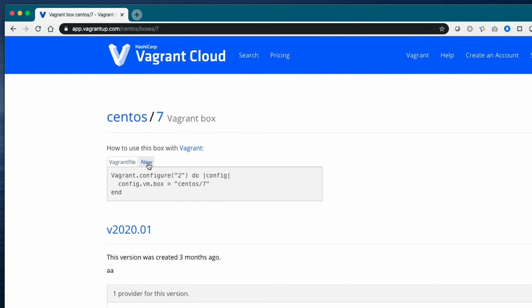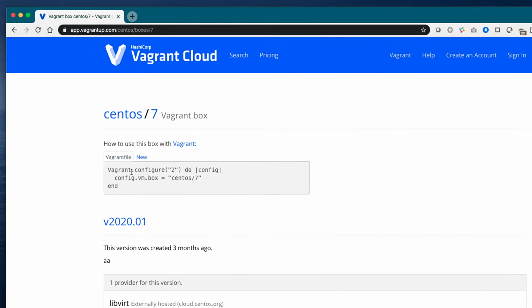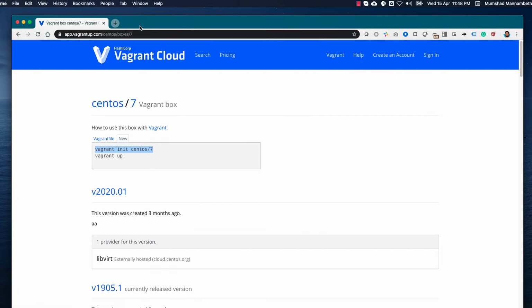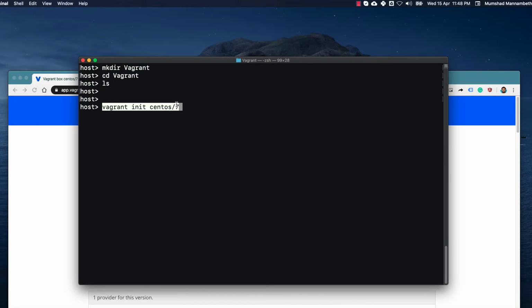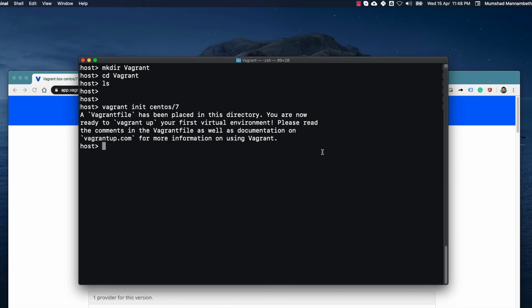We could copy this and create a Vagrant file by ourselves manually, or if we want Vagrant to create that file for us, go to the New tab and copy the command. The command is vagrant init followed by the name CentOS 7. All this command does is create a Vagrant file with the image set to CentOS 7.